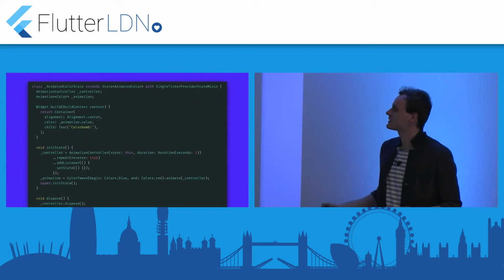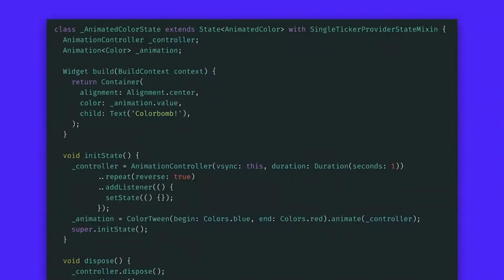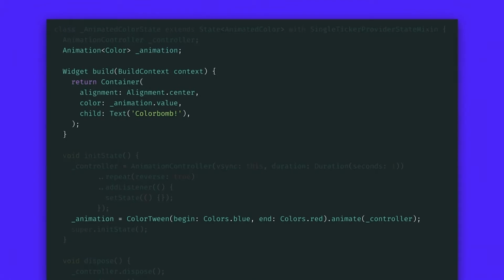So basically, this is our default architecture, I call it now. Instead of basically having the animation down here, which is a color tween, and we say begin, because we need a beginning, like the 0 for the animation controller, and an end. For us, the end is the color red. So we want to have an animation from the color blue to the color red, and then we animate it to get an animation out of it with the controller as a parameter.